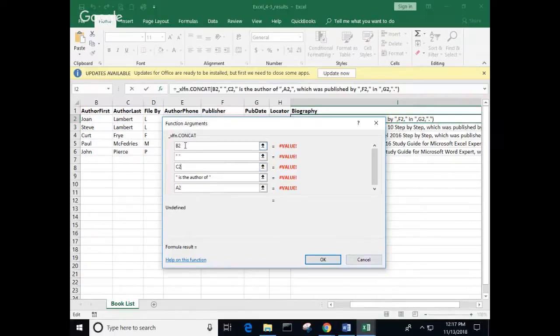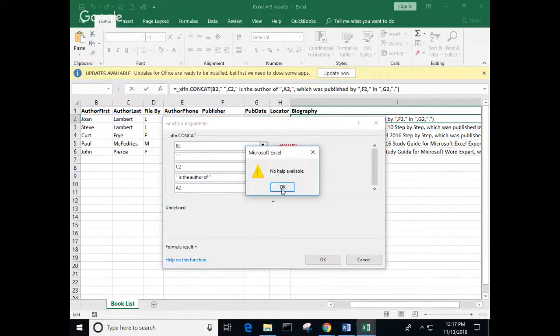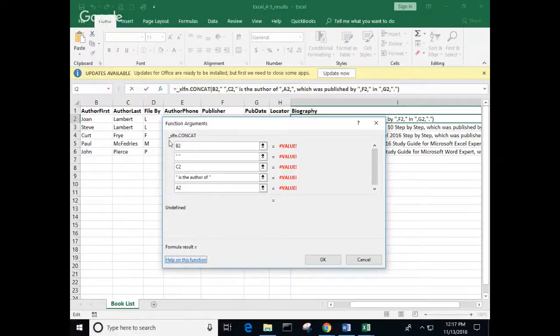Even though it's showing the right cell references, why does B2 have that funky XLFN in the front? I don't know, that's what I'm saying. I can't get any help on this one, because they've done whatever they've done here with this prefix on there, underscore XL.